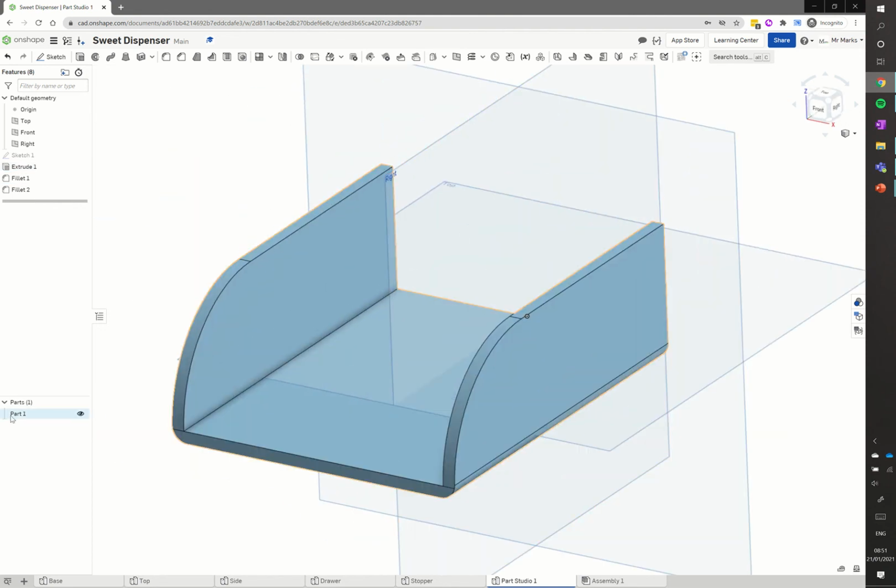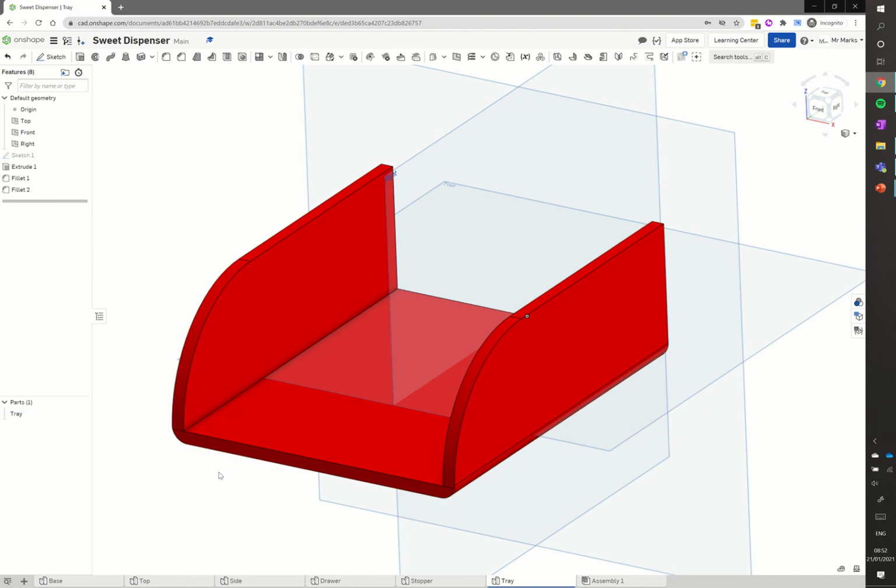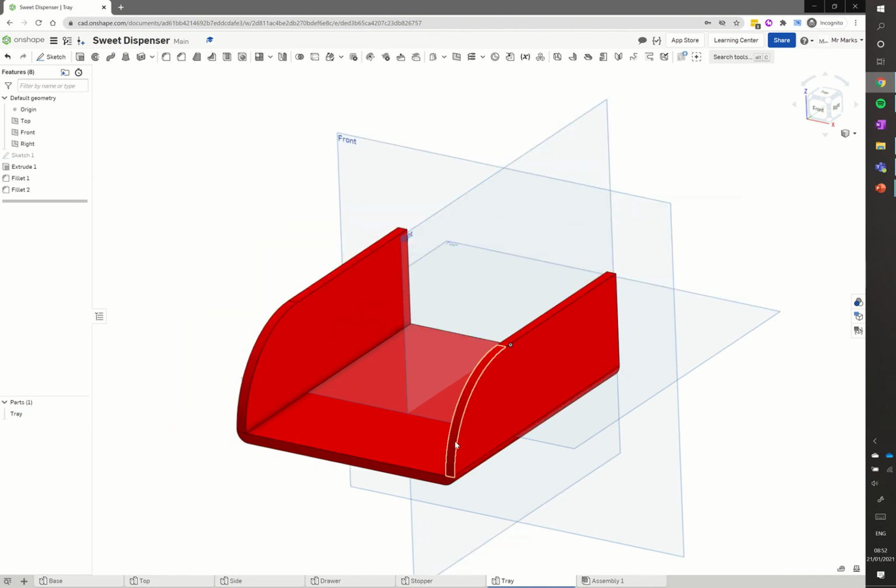Now we're going to just name our part. So down here, we're going to rename that as tree. Down here, we're also going to rename that as tree. And then we're just going to go and change the color. So right click on tree under part 1. And we're going to edit the appearance. And you can choose what color you want. I'm going to go for red in this case. And just click the green tick. And that there is it done. So that's our tree added.